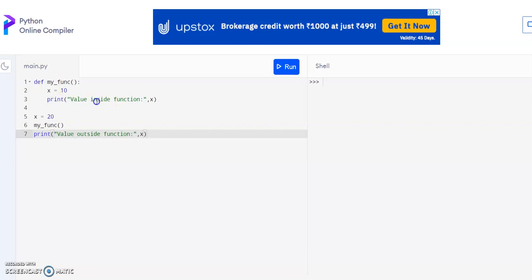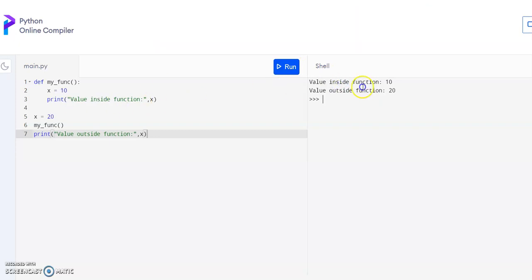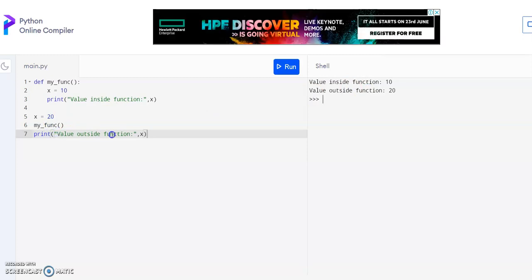So after executing this statement, the control comes to the seventh statement, the next statement after the function call. So it will execute. The value outside the function is 20. Run this code. When you are executing the function, the value is 10. When you come out of the function, the value is 20.